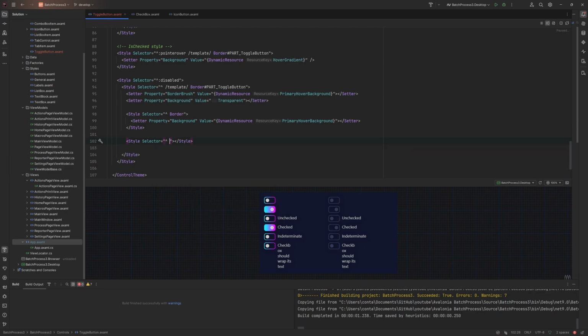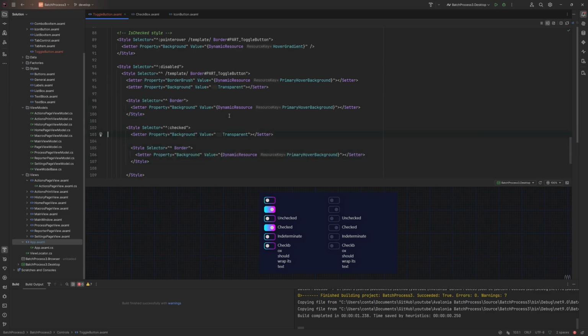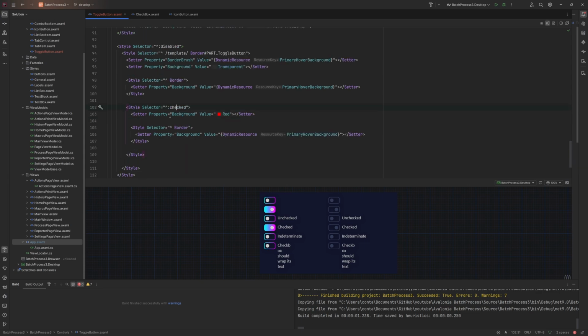style selector, that, colon, checked. And then we'd want all this style inside again. So when it's checked, we have nothing working there. Disabled, template toggle checked. And that's because we're already in checked. You've got to be at the top level. So we've got to be outside of this for checked. So we'd have to delete that.